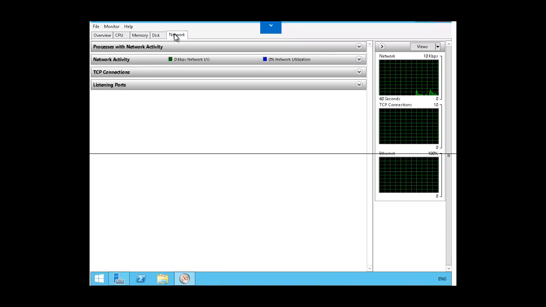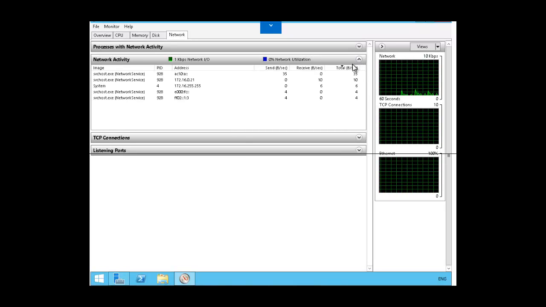For network, we can see that we have network activity, TCP connections, and listening ports. And the network activity, let's expand that one. This view lists processes by name and ID and gives you information on bits sent per second, bits received per second, and total bits per second. You also have the TCP connections.